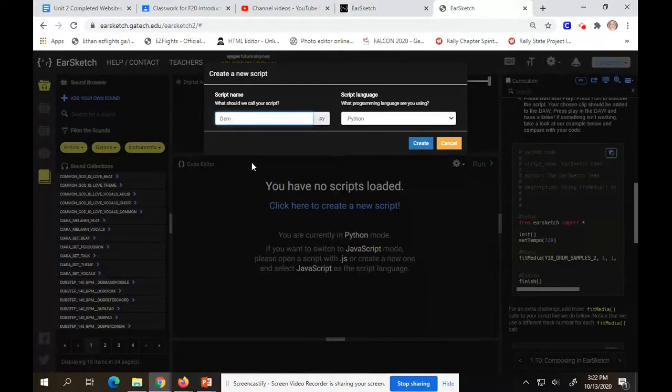I'm going to call mine demonstration script. Notice the extension is .py. That's because we're using the Python code. If you click the drop down arrow, it does give you the choice of JavaScript or Python. But since I'm showing you the Python code, let's all use Python so we don't get confused. Then we click create.